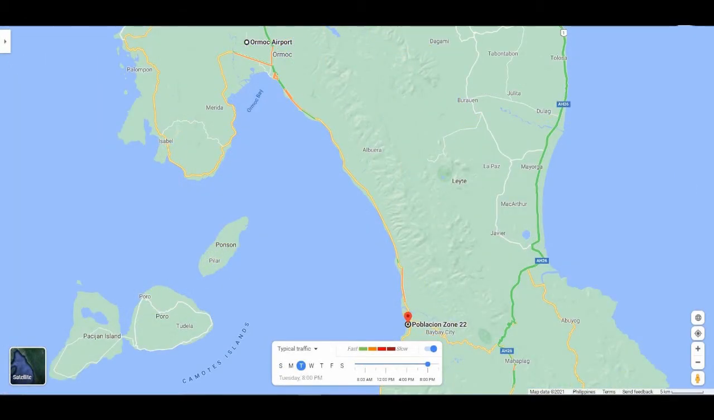Aside from that route, the site can also be a 1 hour and 20 minutes ride from Ormoc Airport, wherein the fastest route is via Baybay Inopacan Road, with a usual light to moderately heavy traffic, which is typically expected every Tuesday at around 8 p.m.